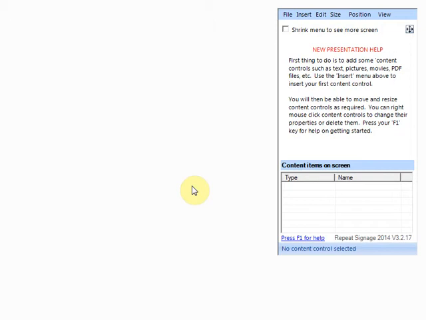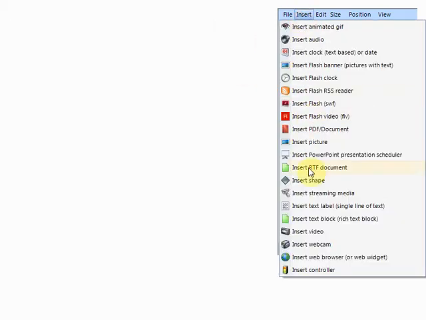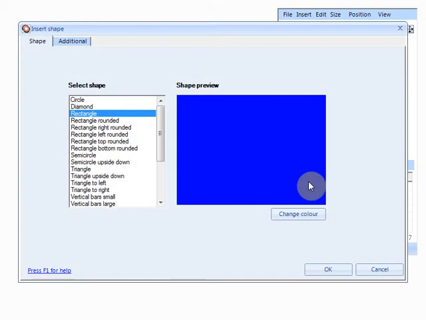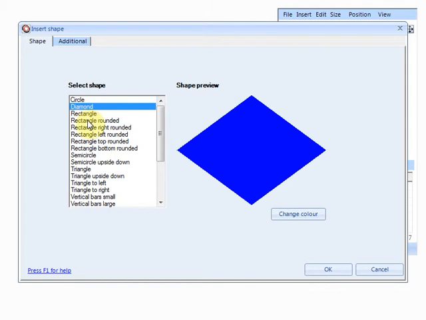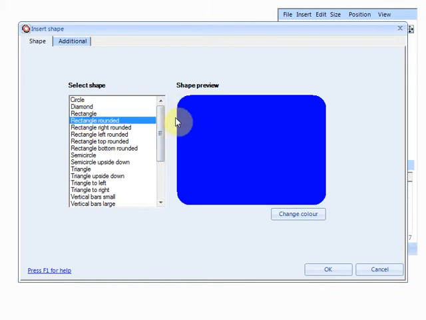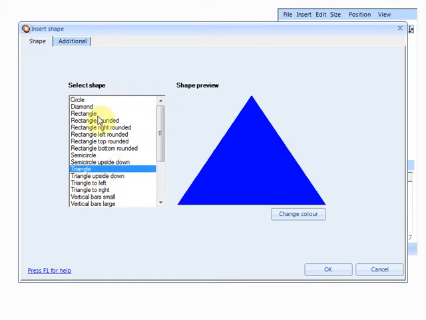We're going to look at how to use shapes in Repeat signage. So for a start, I'm going to click on Insert and Insert Shape. And you've got various options: circle, rectangle, rectangle rounded, which has got the nice rounded corners, triangle, etc. All I'm going to do for a start is select a triangle, fine.